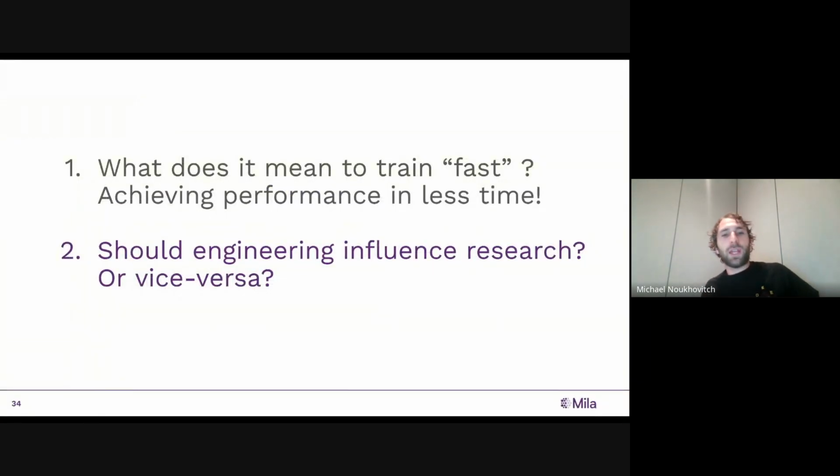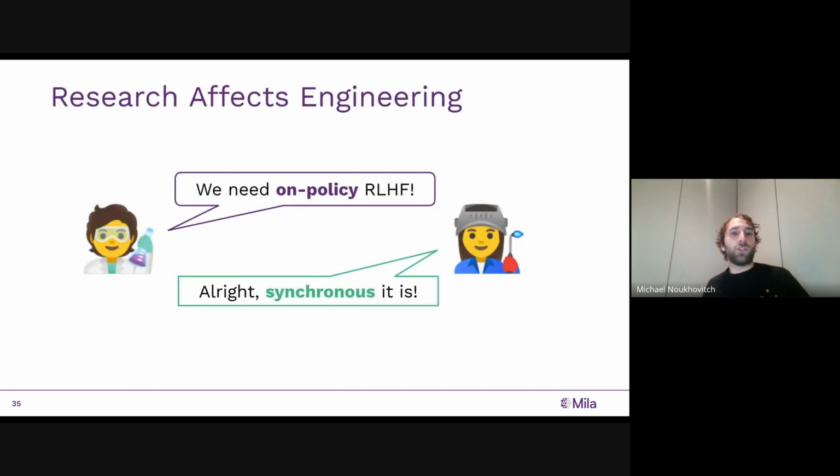Should engineering influence research, or should research be influencing engineering? The reason this work was novel, the reason it wasn't done before, is because in some ways research influenced engineering. When I talked to the team at NVIDIA about why their library was synchronous and on-policy, the engineers said, well, the researchers told us they needed an on-policy RLHF algorithm. So we designed a library to be synchronous.